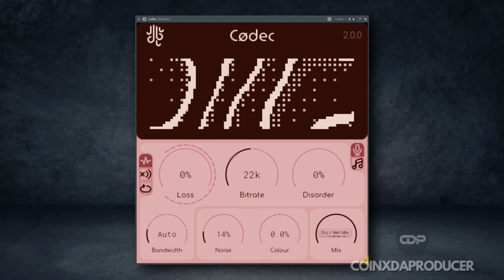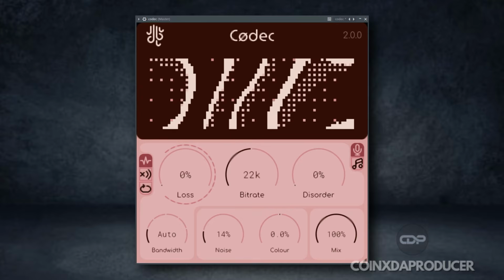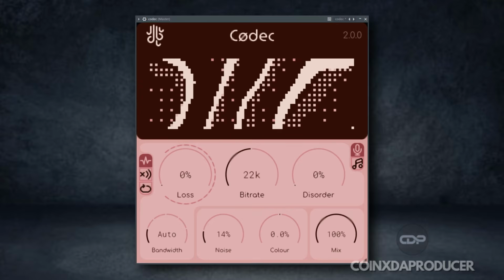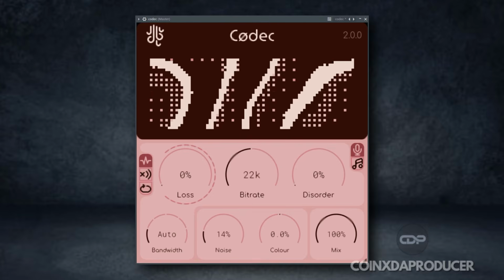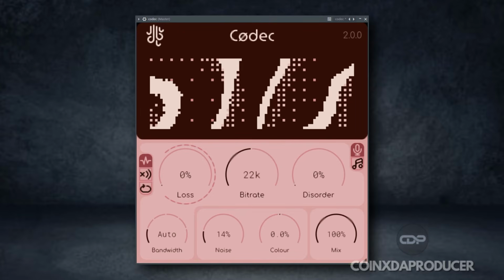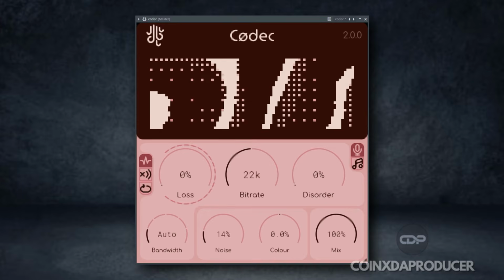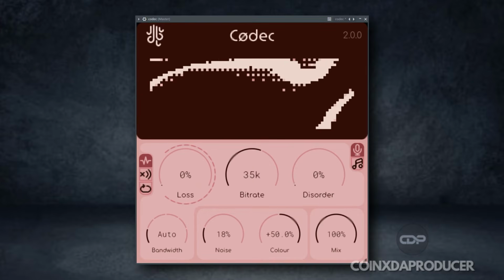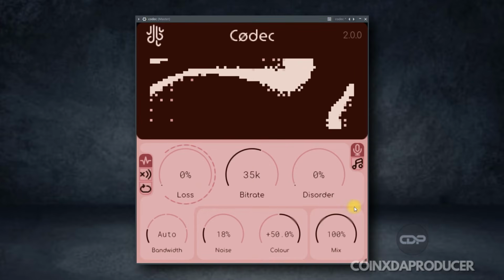I'm going to have a quick before and after using my voice with this plugin. So here is the dry vocal. Testing. This is a normal clean voice recording. Alright, now I'm going to engage Codec.